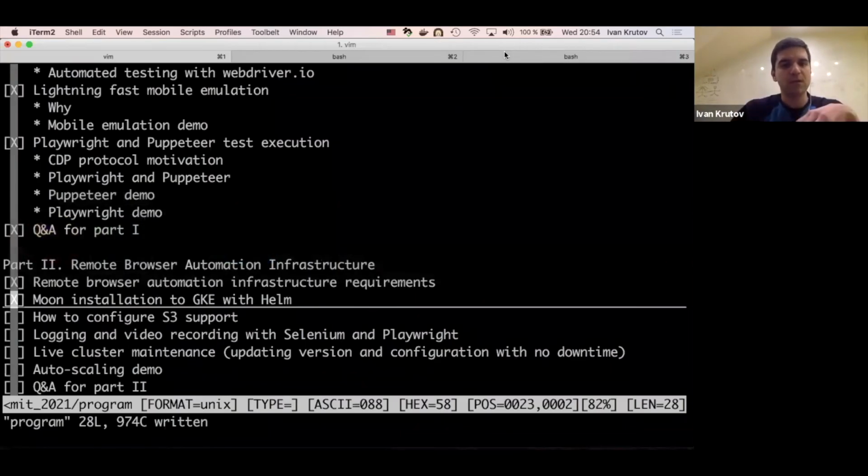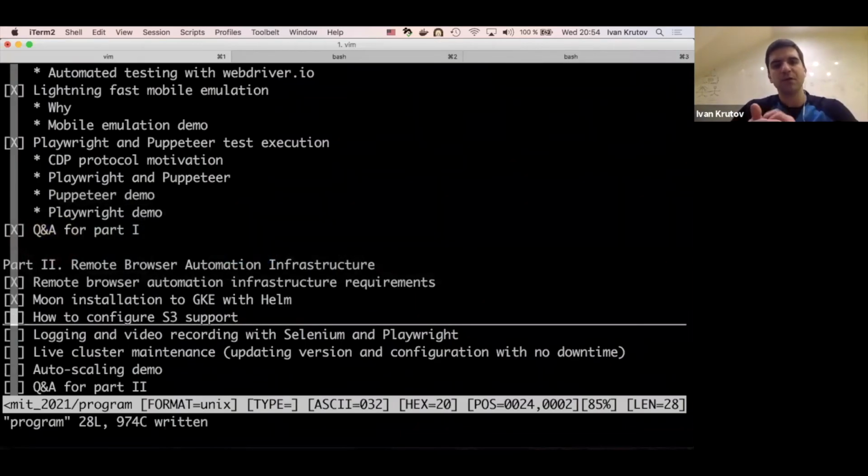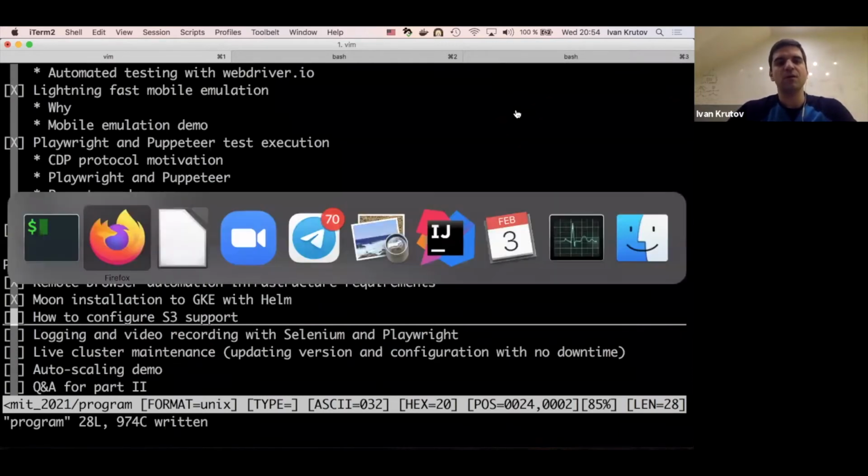Now I will show you how to configure so-called S3 support. This is needed for automatically saving recorded videos and browser session logs to S3 compatible storage. I think some of you could have heard about S3.